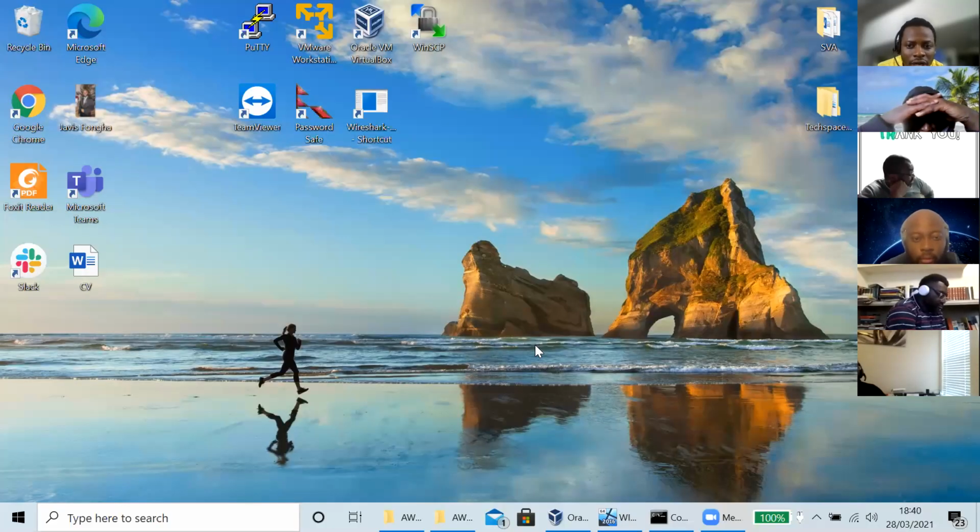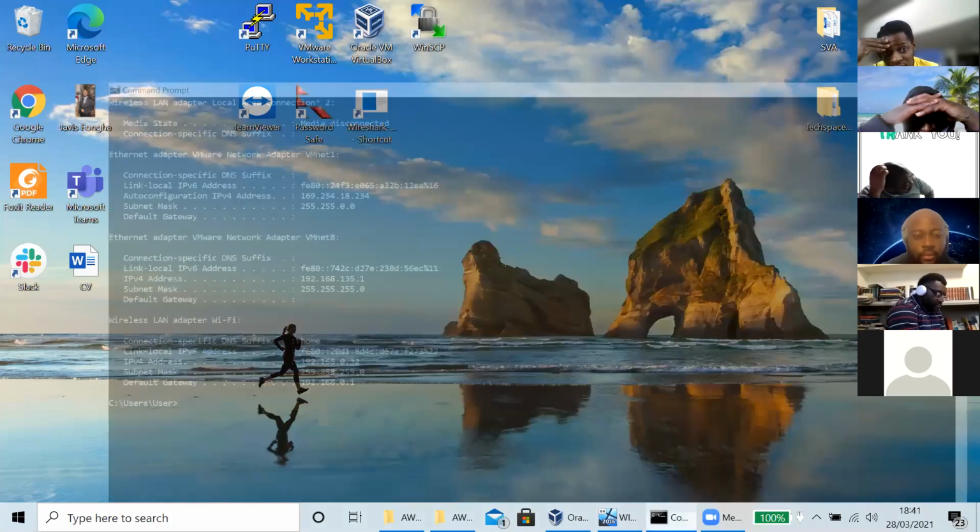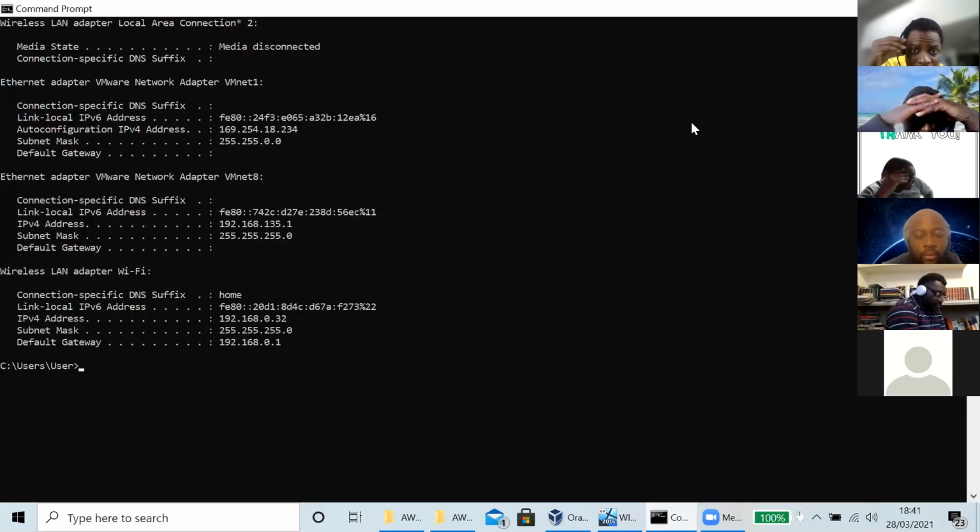Go now to CMD on this machine. Go to command prompt on that machine. Yes, that's what I'm looking for. So right here, Ethernet adapter, your wireless, you're using the Wi-Fi to connect on your computer, right? So your default gateway here is 192.168.0.1. Yeah. Okay. Then this is your IP address.